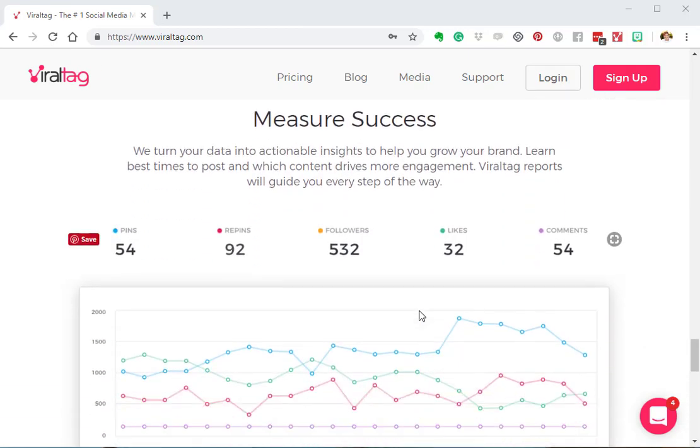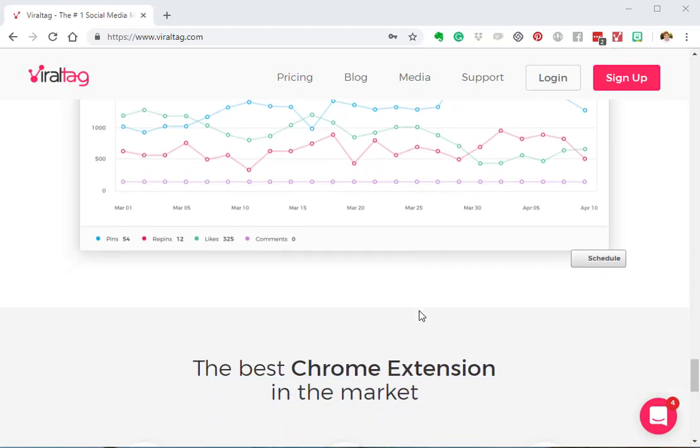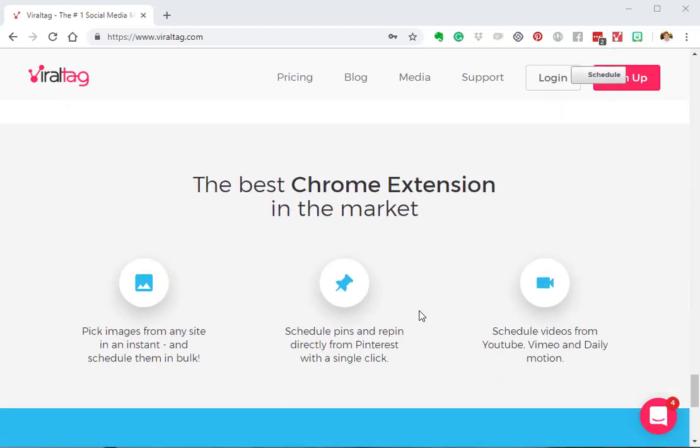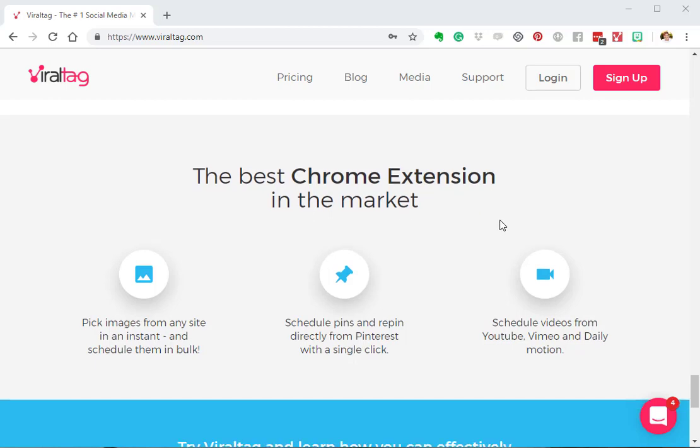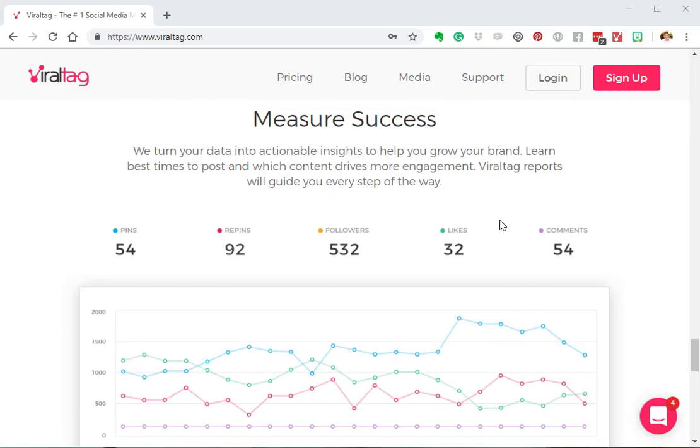And beyond being able to track the success of your business, I do recommend you guys have a look at this. There's also an extension that you can put in your Chrome browser, which you guys might notice here. So I always have the ability to repin directly from Pinterest in a single click. I can schedule videos from my YouTube, Vimeo, and Daily Motion channels. I can pick images from any site and schedule them to be shared out on social media.